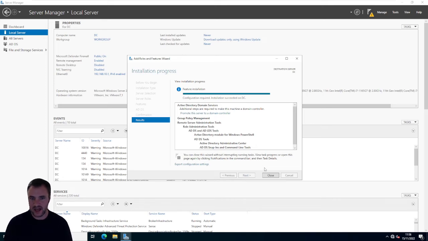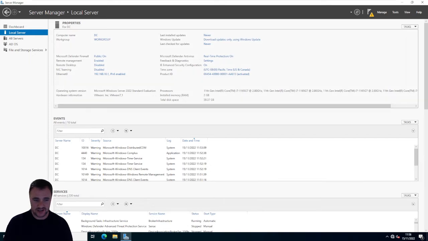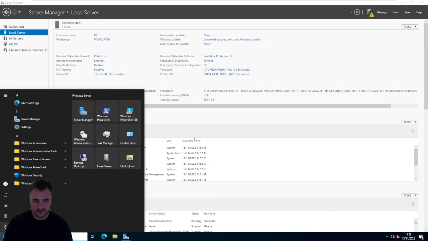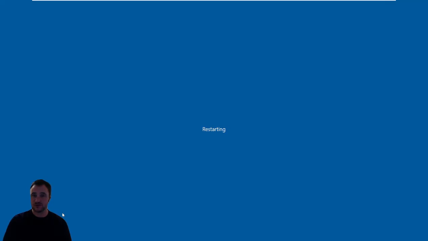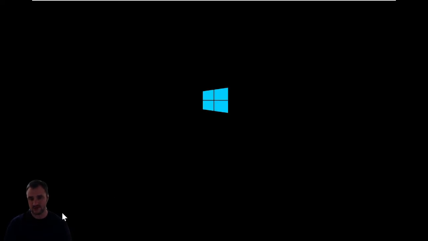Cool, so this is saying it's successfully installed. I'm going to close it. I'm actually going to restart the server. I know it doesn't particularly require it, but we're about to make it a domain controller, so it's good to have a clean break into it. So restart, that will restart the services, and then we'll continue the configuration of the domain controller prior to installing users and things like that on Active Directory using computers.